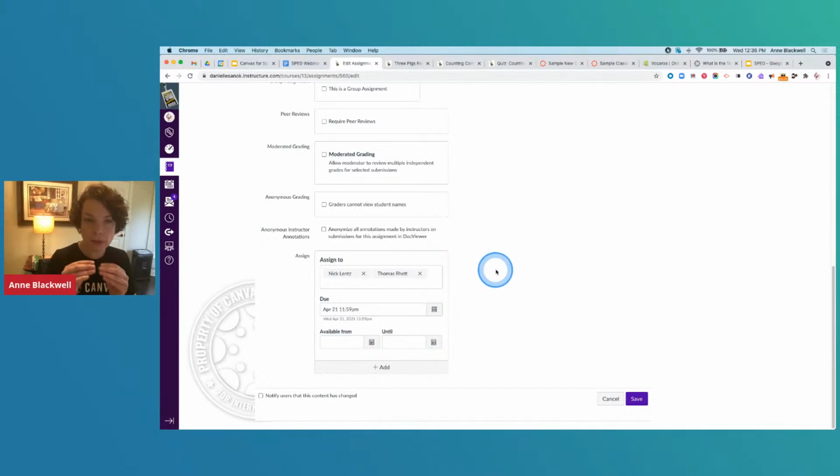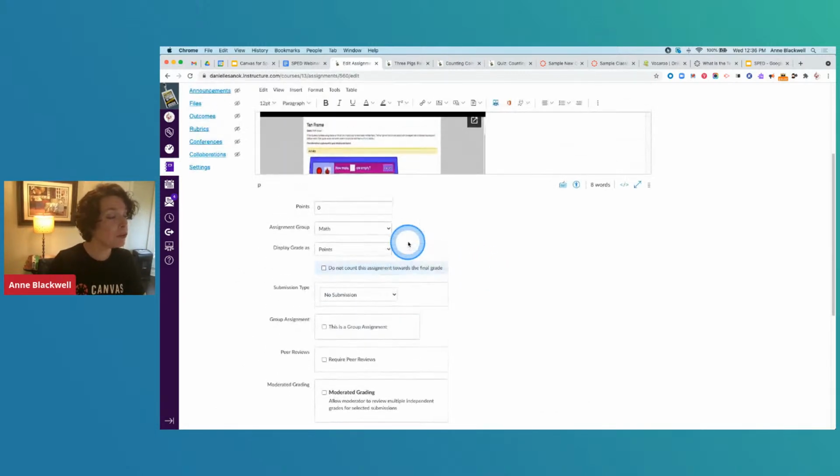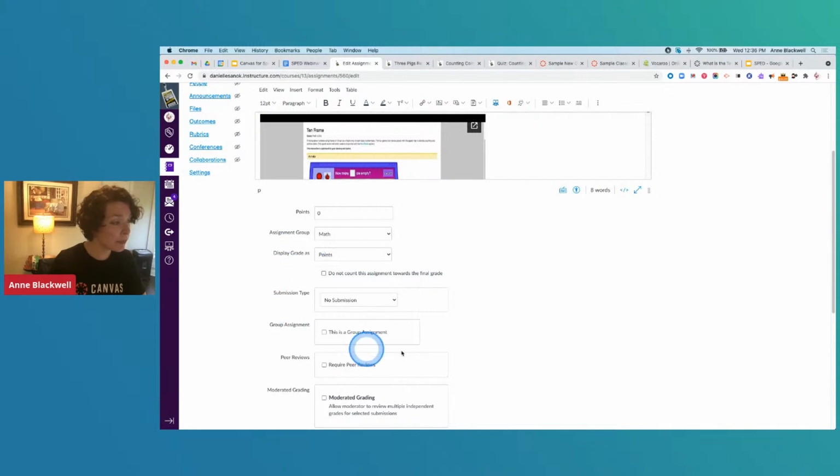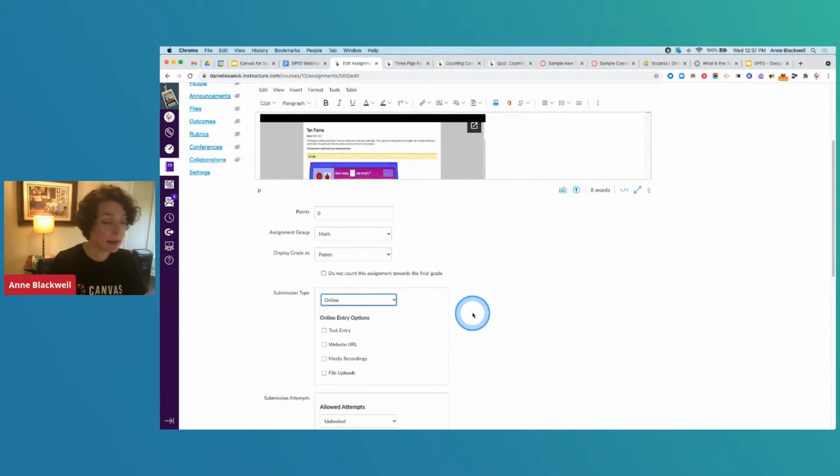So we're going from very small to large. So what else can we differentiate? We can differentiate the assignment type. So up here at the top, when you have a submission type, let's talk about online, right? So you have these four choices. You have text entry, website URL, media recordings, file upload. So let's talk about text entry.